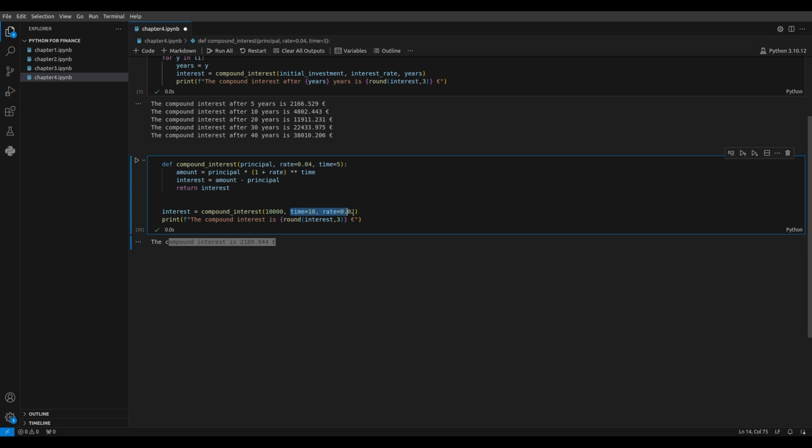Because now Python, knowing that these were defined with a name and an equal, knows that the second argument, what is that? Oh, it's time. Oh, so it refers to time here and refers to time in my function. And the same for rate.